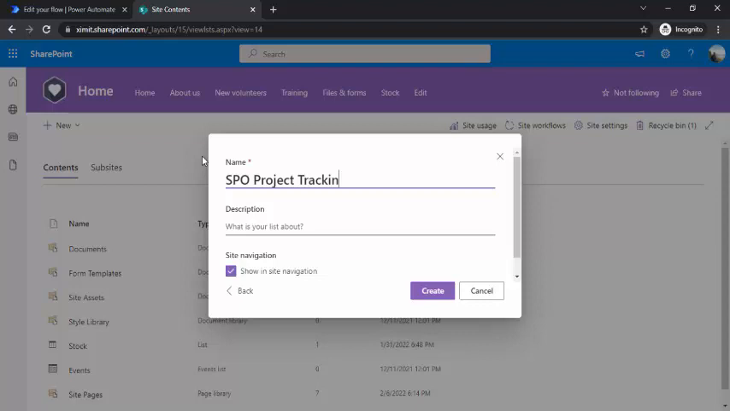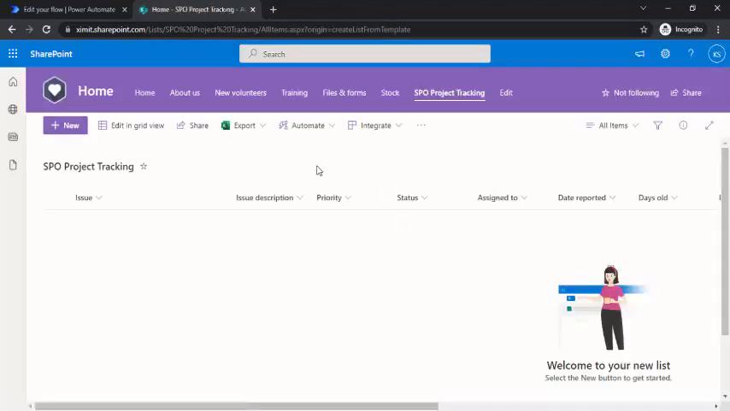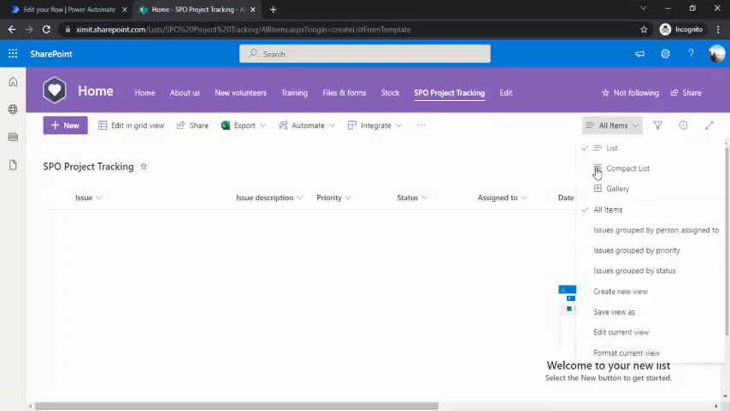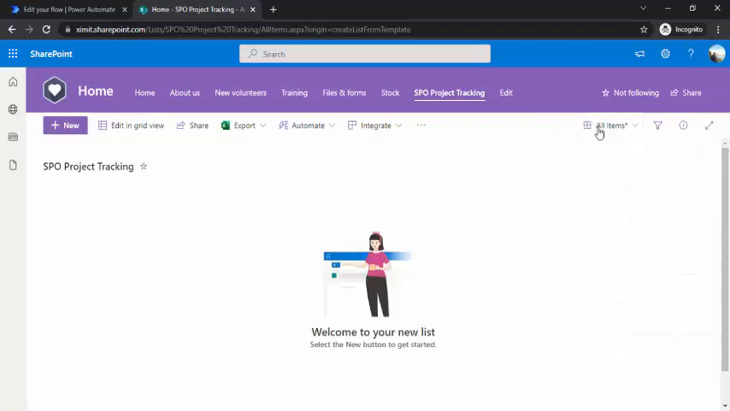tracking, and create it. Now this view used to give me a couple of options where I can simply say compact list and gallery.